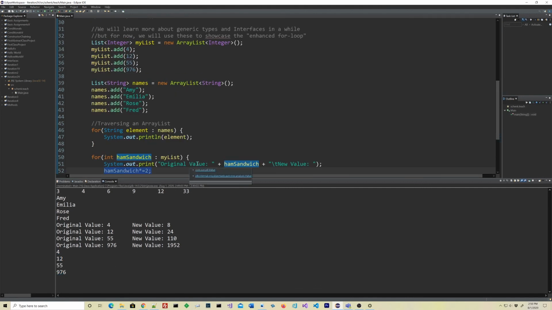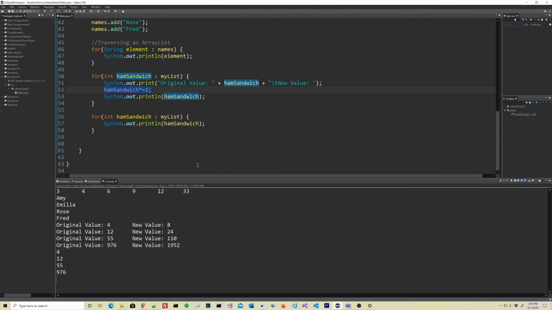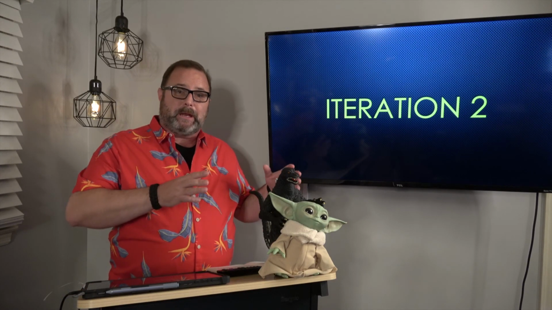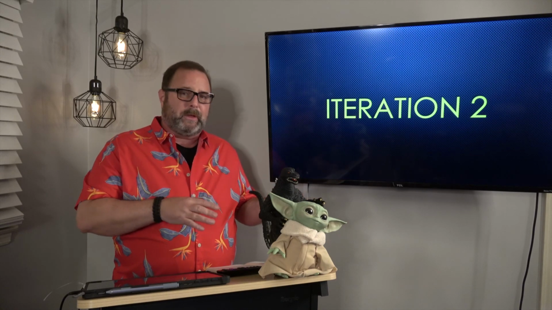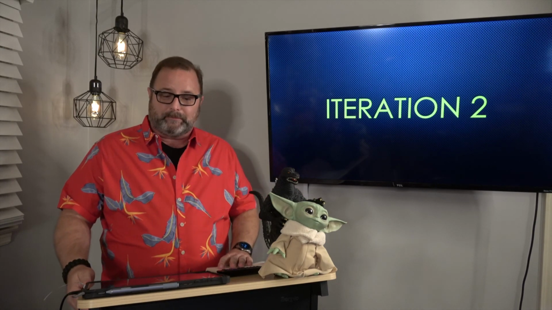So again, enhanced for loops are a quick way to pass through the array, accessing the values and doing something with them. So hopefully now you've seen the difference between enhanced for loops or for each loops and the basic for loops in Java. In the next video, we're going to look at the do while loops. Once again, this is going to look very similar to what you've seen in the language C.